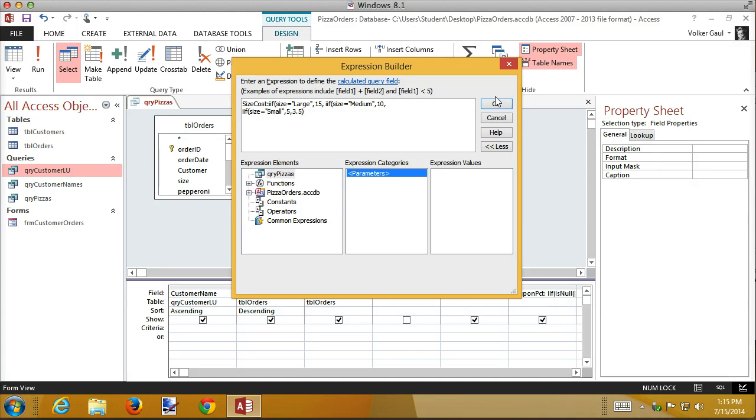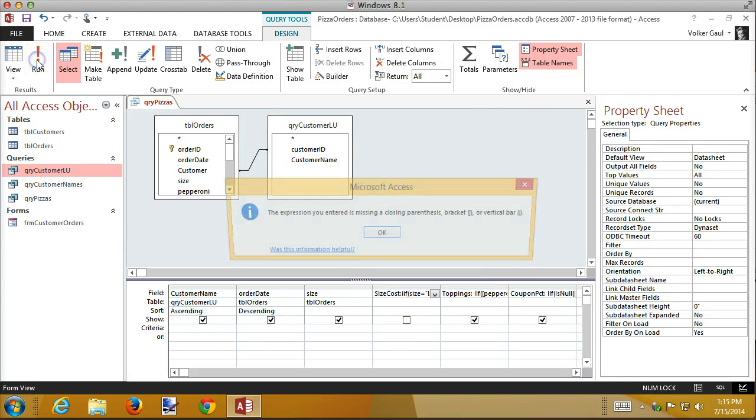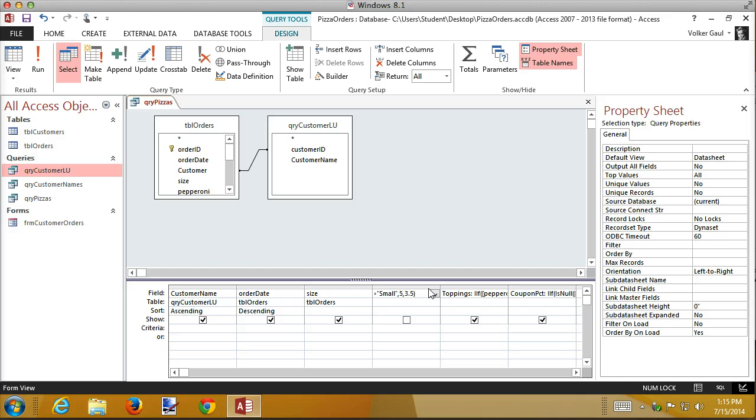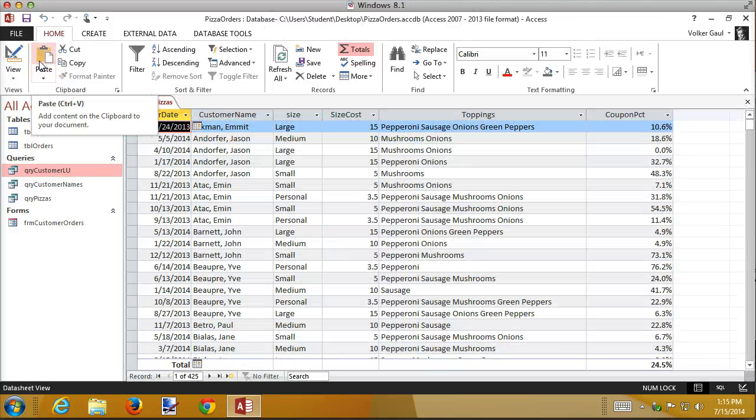So that should work. Let's test it. Click on OK and run it. And it said, nope, we're missing parentheses. So as I said, I had 3 if statements here. So I'm going to need 3 parentheses. Let's try it again. Notice that Access doesn't give you any errors until you try to execute the query.